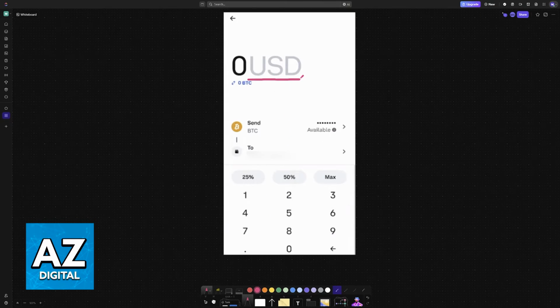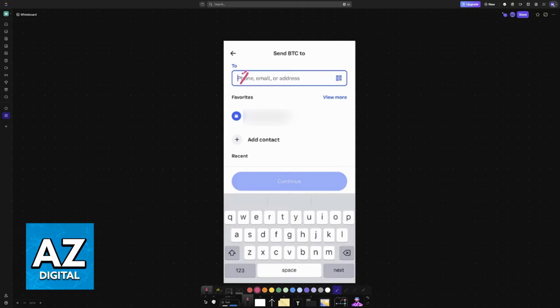Now you will be able to input the amount that you want to send either in XLM or your local currency, and finally the destination. This is where you will be inputting your XLM wallet address from Lobster.